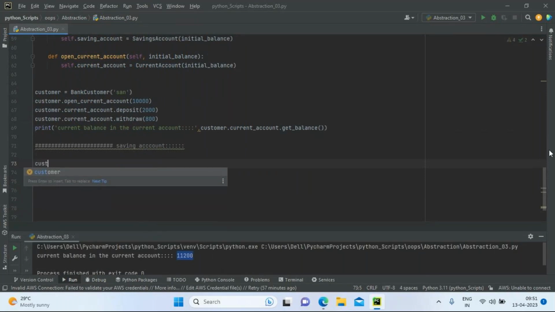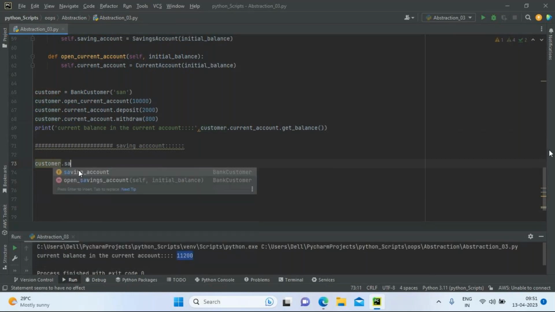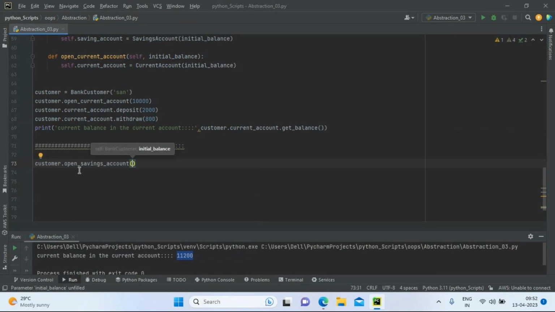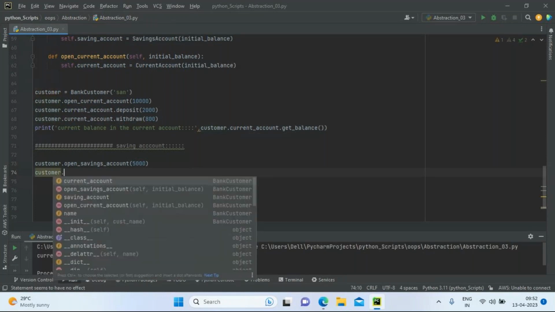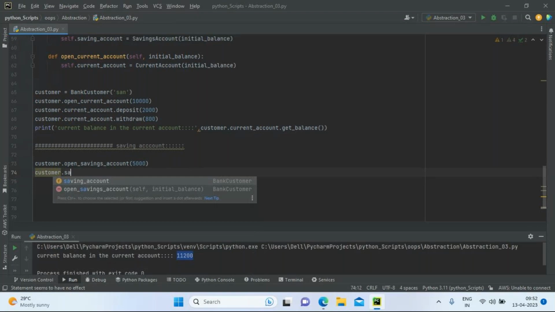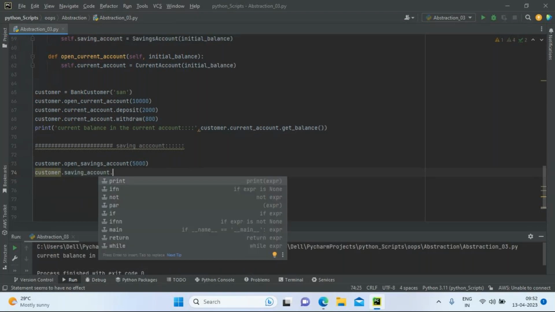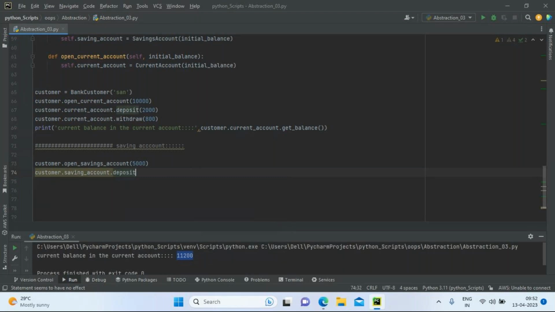Custom, okay. No need of creating an instance, we already have the instance here, right? Now, customer dot what account? Savings account. Open savings account. First, you have to give some initial balance. Though it's a savings account, it's very less, 5,000 rupees. HDFC means 10,000 rupees. Okay, and then customer dot savings account dot deposit 1 lakh.